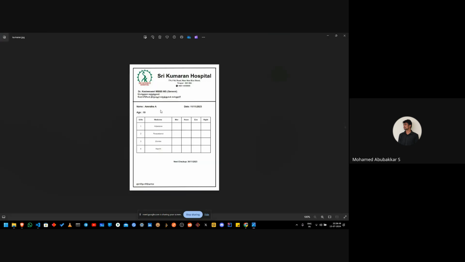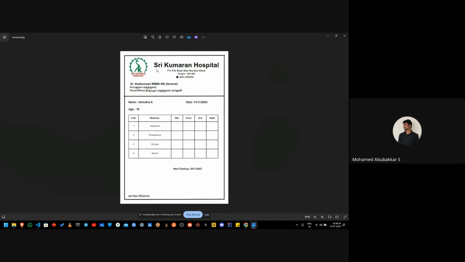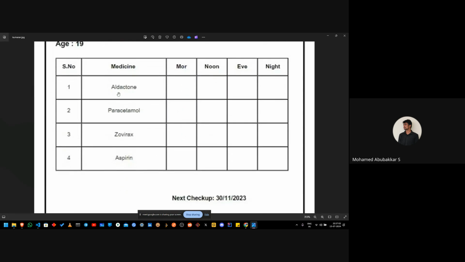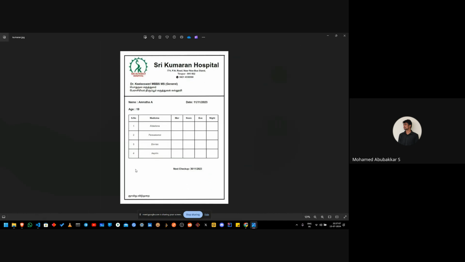So when the OCR model extracts the entire data, let's consider I show the prescription. See this prescription. It contains Sri Kumaran Hospital and its addresses and the doctor's details like that. In the medical column, it contains aldactone, paracetamol, Zovirax, aspirin like that. So the OCR model extracts the entire text in the image like Sri Kumaran Hospital and Kaliswari. All details are extracted by the OCR.